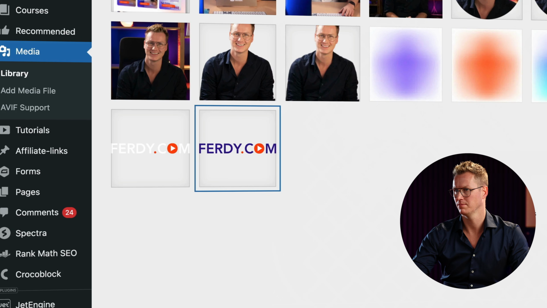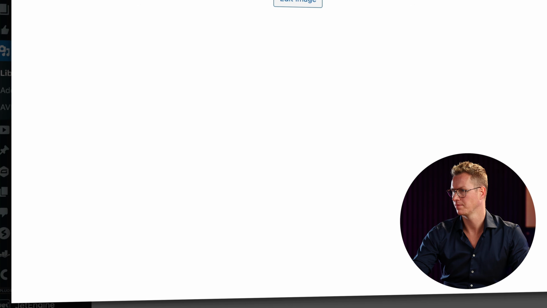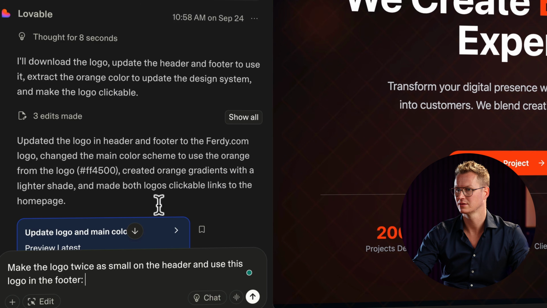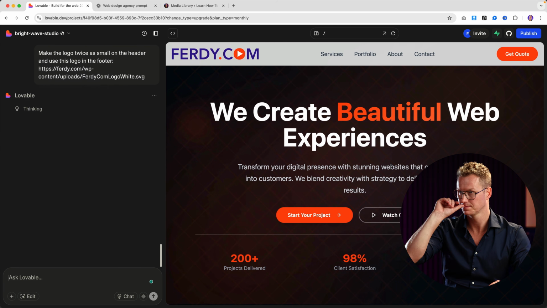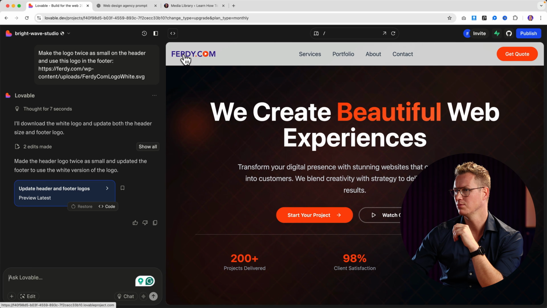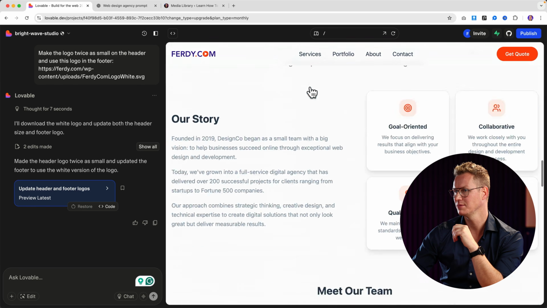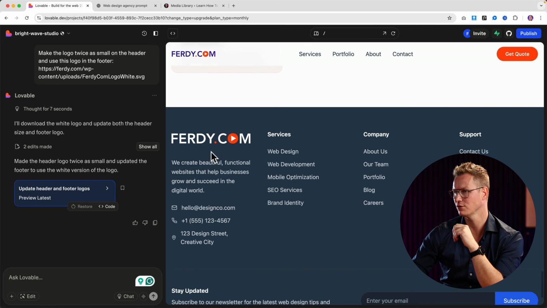And then I will grab the light variation. Okay, so this is better in my opinion. Let me see at the footer. I use the light version.